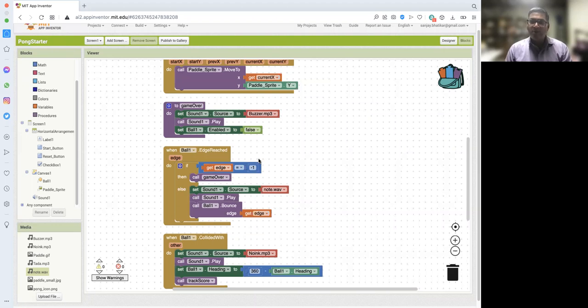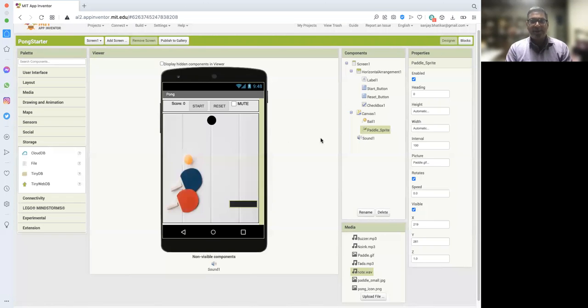In App Inventor also, they have made it very easy to use a database, as easy as using any other block for, say, a sound component. The first thing we need to do is grab the database. Your Android phone, your smartphone, has a database already installed on it. And what App Inventor is doing is allowing us to use that database using blocks.